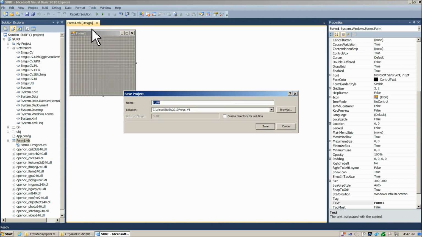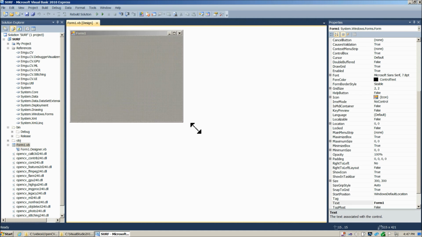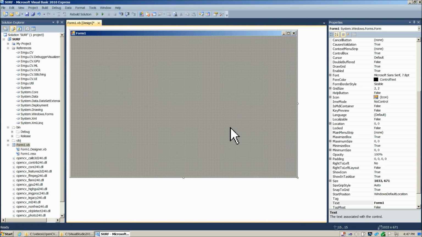and let's go ahead and save it, and we can save it to our usual location here. Let's call it surf, and create directory for solution is unchecked. It'll still create a directory for us. Let's go ahead and choose Save, and then we're going to expand our form.